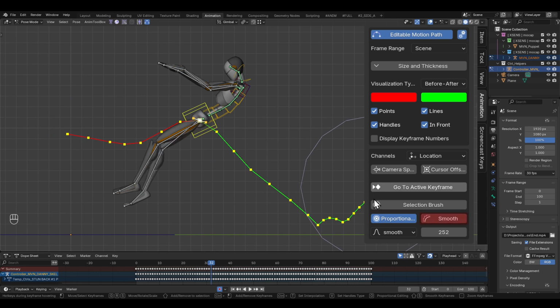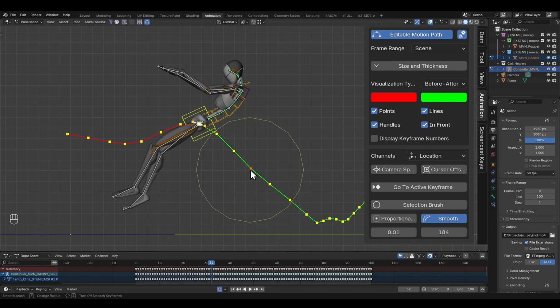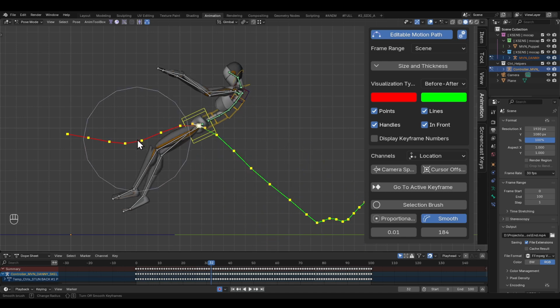Next one is the Smooth brush, which can be turned on from the panel or using Shift S while hovering over a keyframe. The brush will smooth the relation between any keyframe using the Catmull-Clark algorithm, so it behaves similar to the smooth sculpting brush but on your animation curves in the 3D viewport. This is great for cleaning jitteriness or for smoothing out the curves and timing in world space. The strength of the brush can be changed from the panel.